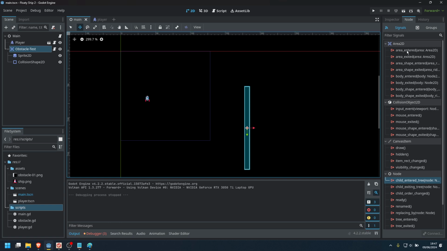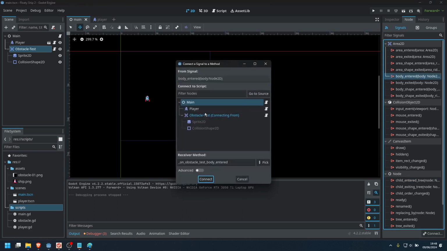So we have area entered. Emitted when the received area enters this area. Requires monitoring to be set to true. No. Body entered. Emitted when the received body enters. Okay, I need this. And I need to connect to the player.